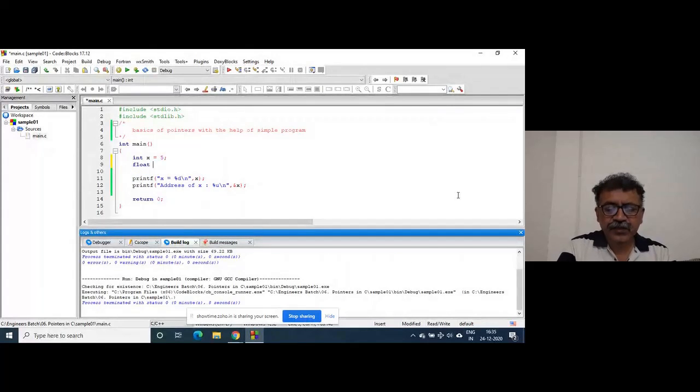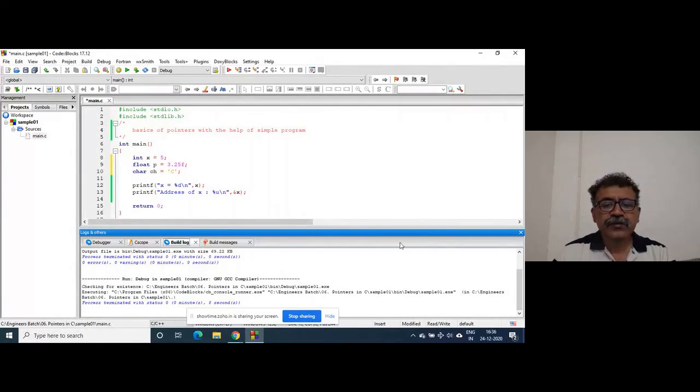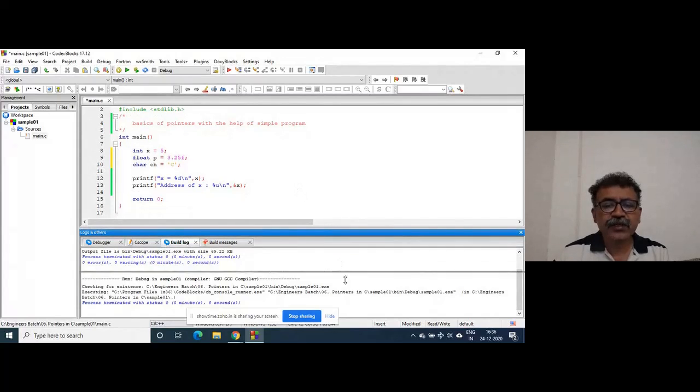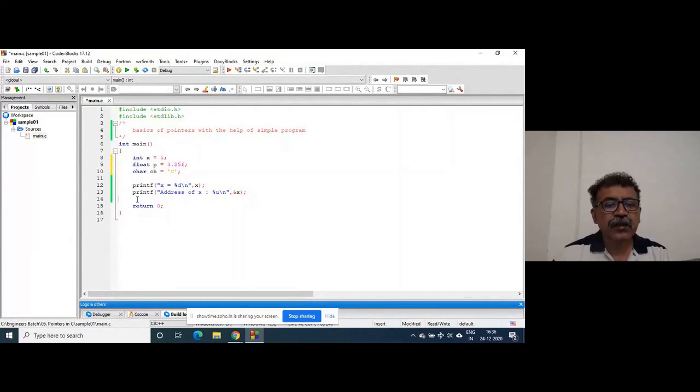Fine. I'll declare all types of variables. I'll declare float p equal to 3.25f and char ch equal to, suppose I assign c. I'll copy paste so that we can save time. So p is equal to, here I will write p, instead of %d I will write %f, and the address of p will again be an unsigned integer. Here I will print ch is equal to %c, and here I will write ch, and the address of ch also I will print.